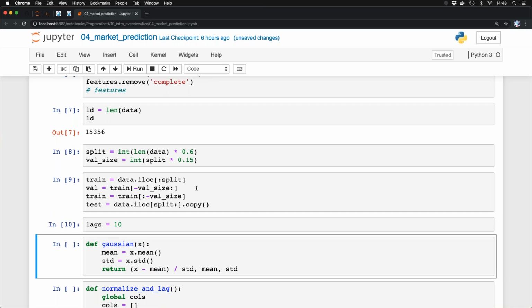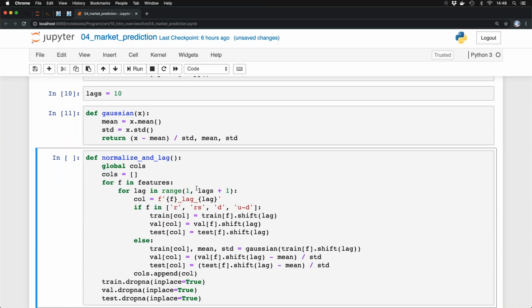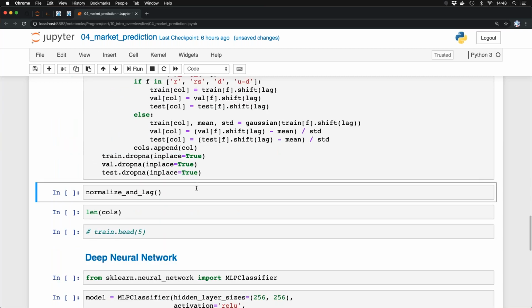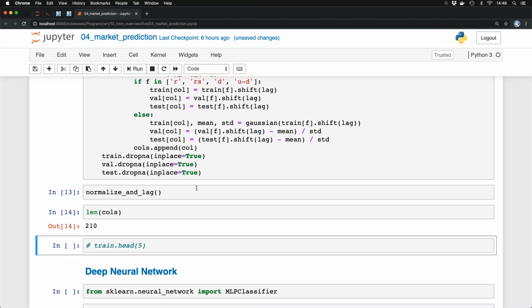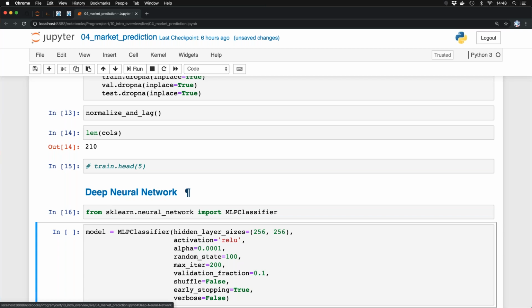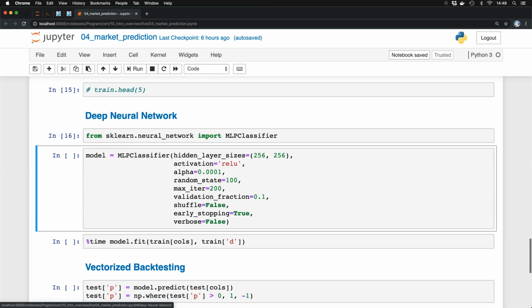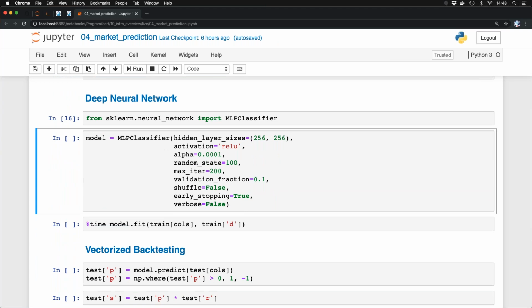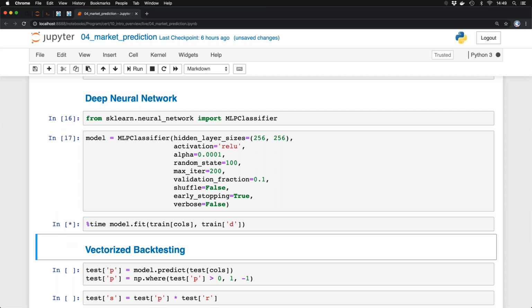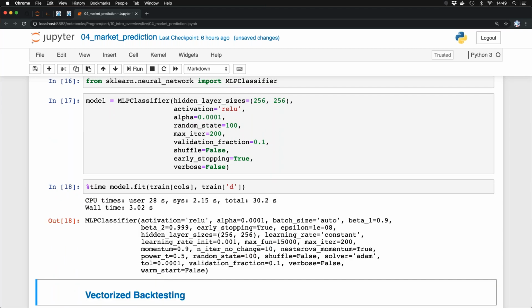I work with 10 lags. Here I do Gaussian normalization. Then I lag and normalize my data via this function, and I have 210 columns. So these are all my features. I now come up with a deep neural network from the scikit-learn package. I instantiate such an MLP classifier object. MLP stands for multi-layer perceptron, or we can say deep neural network. And I'm fitting now my AI model, my neural network, to the historical data. Just the training part, you see here I'm using only the training part.